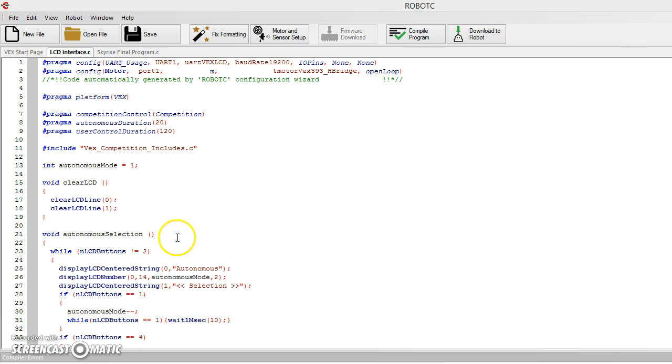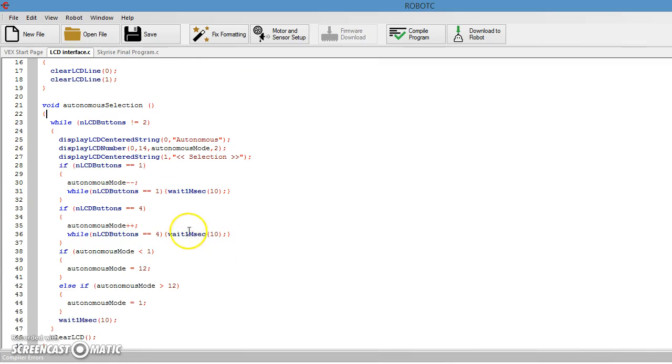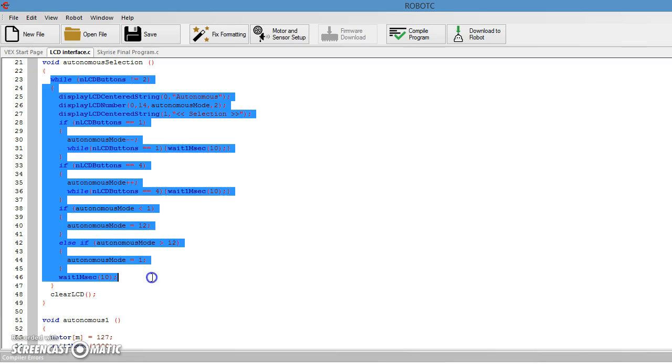So in the last episode we just finished up the LCD autonomous selection, in which we introduced this pretty important program structure that I really do like, which is basically this while loop that allows you to use the two side buttons to switch between modes and to use the one single button in the middle to do something.